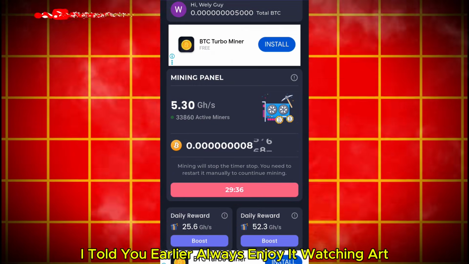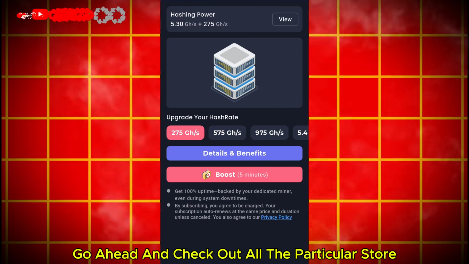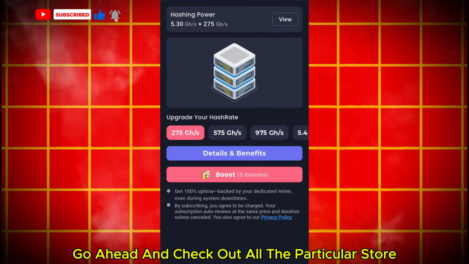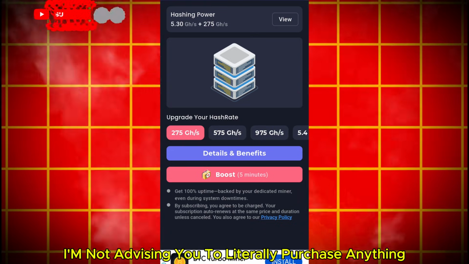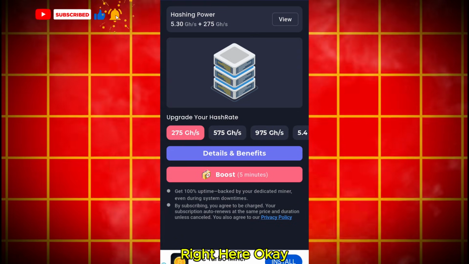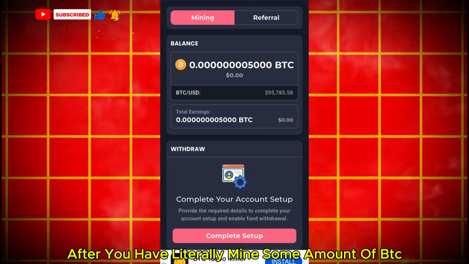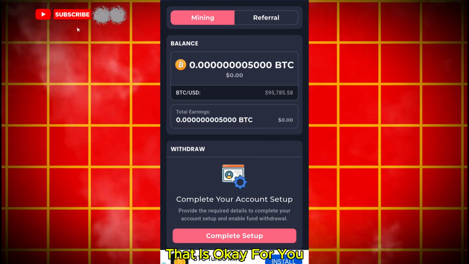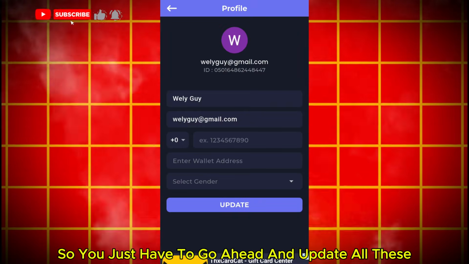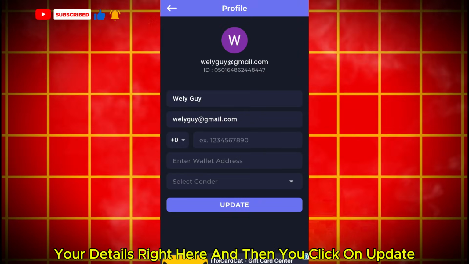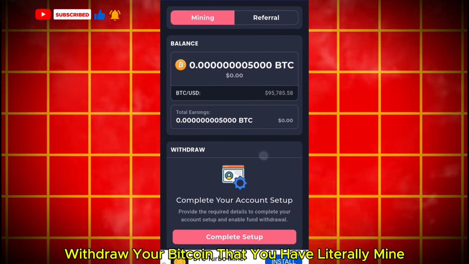I told you earlier, always enjoy watching ads. Now click on store right here and check out the Bitcoin miner store that they have. But this is a disclaimer: I'm not advising you to purchase anything here. Now click on wallet. Let's say after you have mined some amount of BTC that is okay for you, click on where it says setup. Update all your details right here, and then click on update, so you can withdraw the Bitcoin that you have mined.